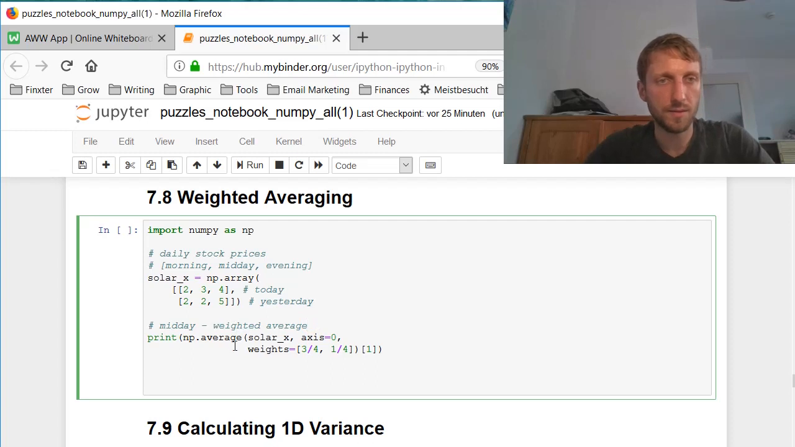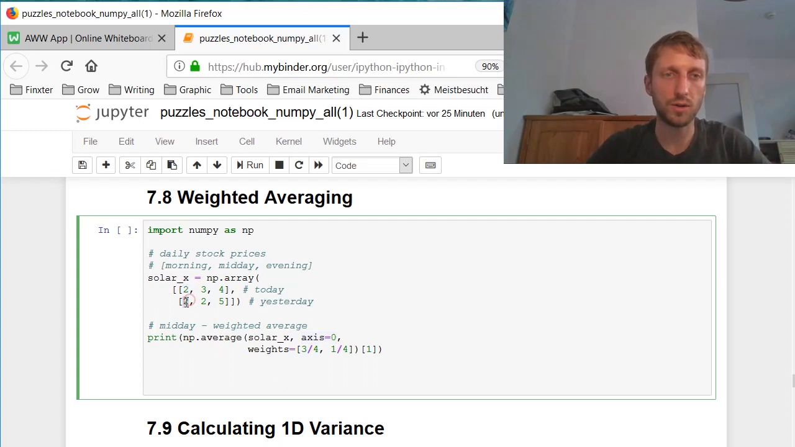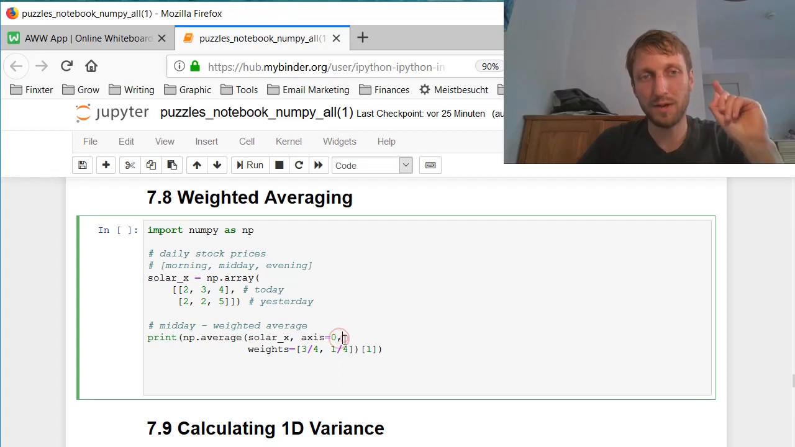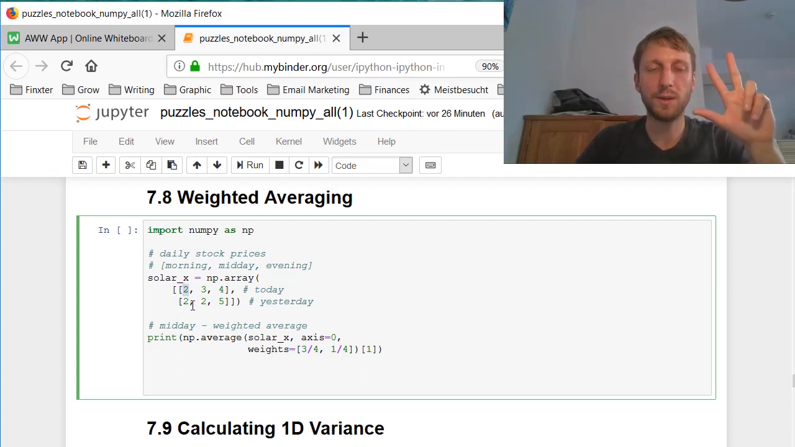So basically what we are doing here is we call np.average on the SolarX stock with the axis parameter set, so along axis 0, which is the vertical axis. So we aggregate the vertical elements, like we average 2 and 2, we average 3 and 2, and we average the two values 4 and 5. Okay, but we don't use a simple average, but we weigh the values. So the first one has 3 quarters, and the second value has only 1/4 of weight in this average computation. So this one has 3 times the weight.